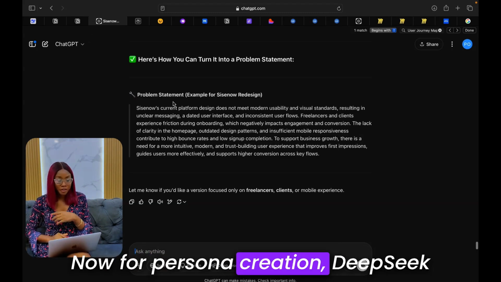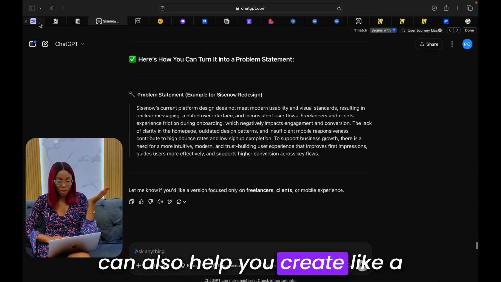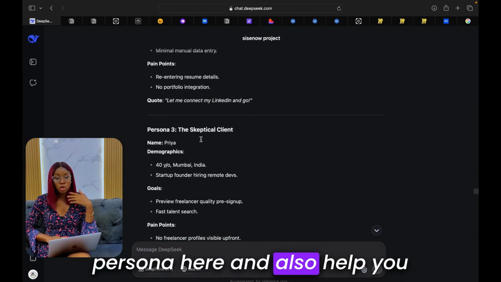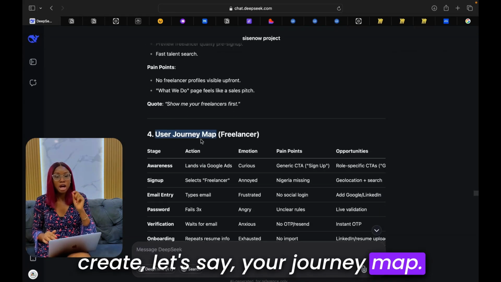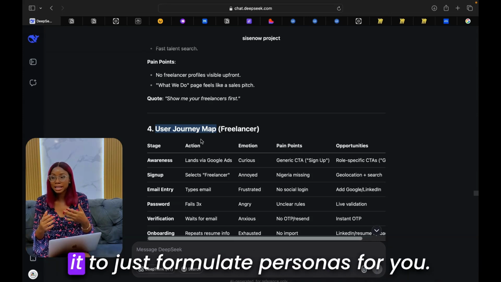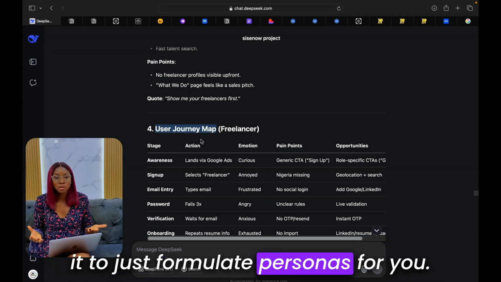Now, for persona creation, DeepSeek can also help you create a persona here, and also help you create, let's say, your journey map. But remember that you're not asking it to just formulate personas for you.